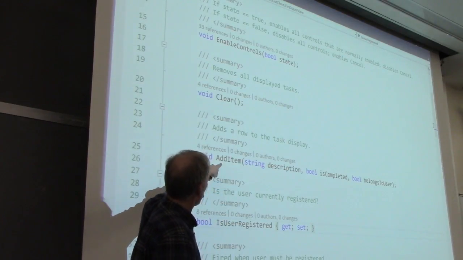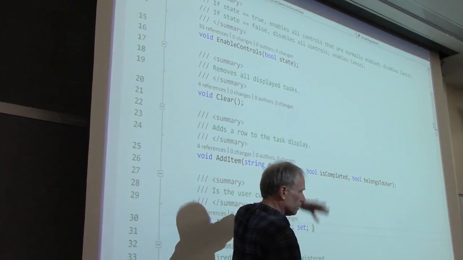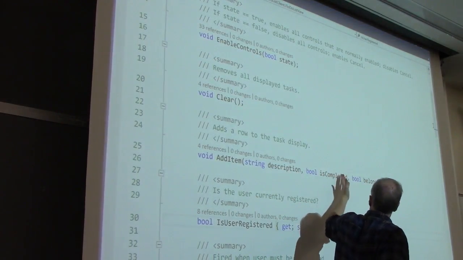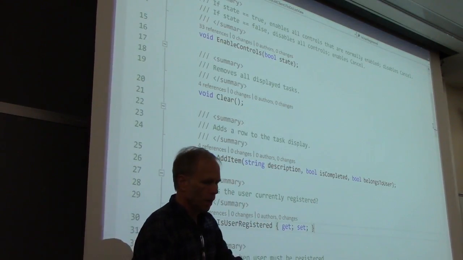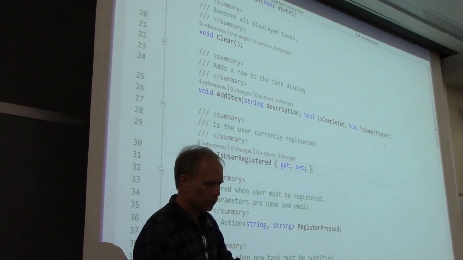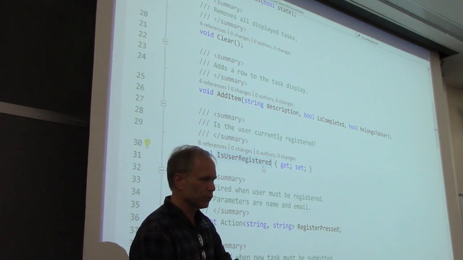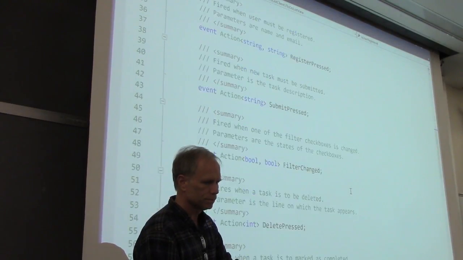We have add item, which is again a callback to the view that says, okay, add a new row in the table that has this description, mark it as completed or not, mark it as belongs to the user or not. We have a way we can set this property here to say that the user is registered or not. And then here are the events. So let's look at the events.